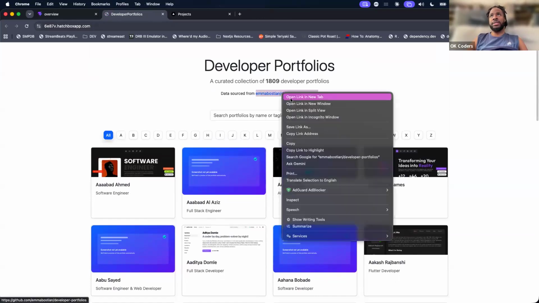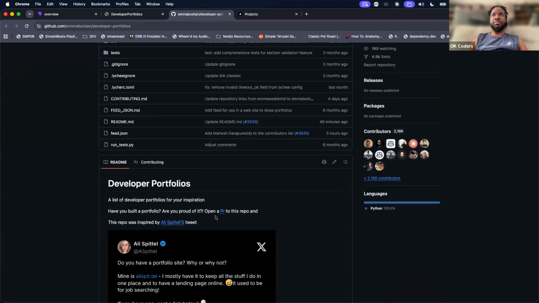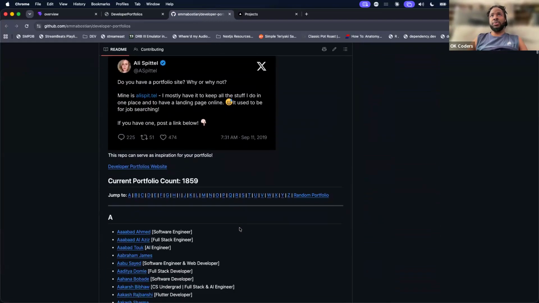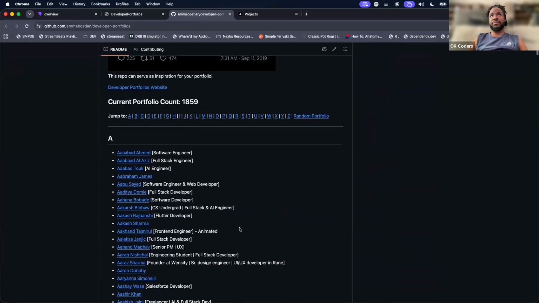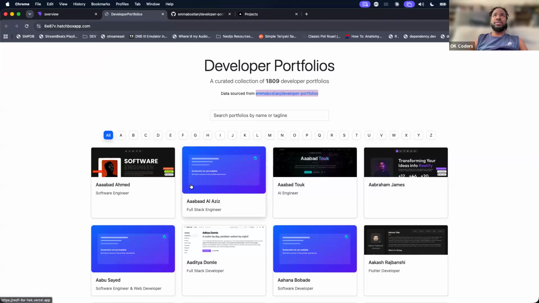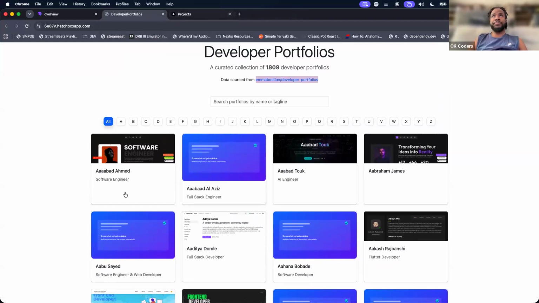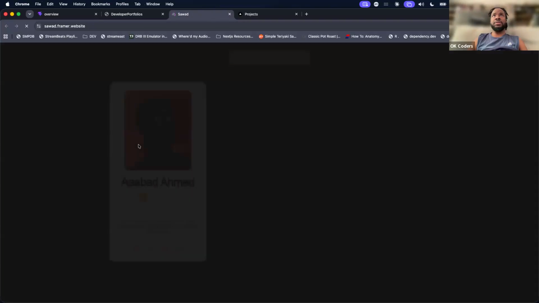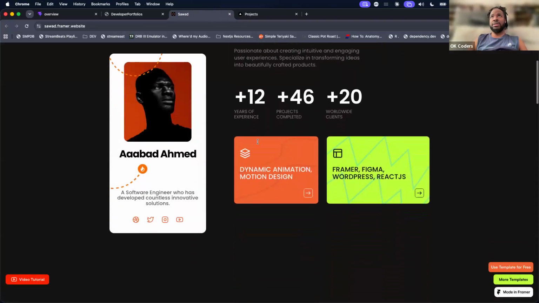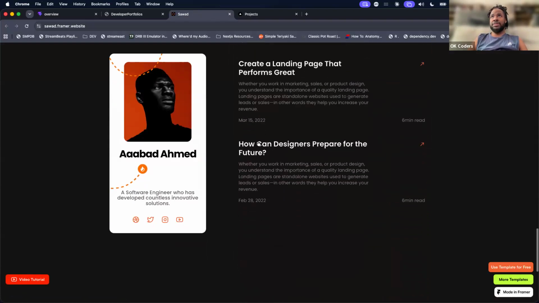What developers do is they go into this GitHub and then they make a PR and they submit their own repos to this. So it's a bunch of different developers who self-submitted to this GitHub. You can access this GitHub this way, and you can go in and look at different developers' portfolios and see the different things they do.